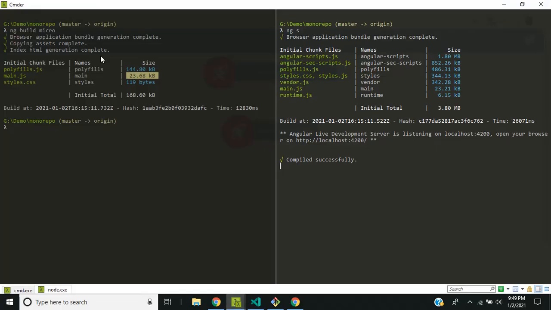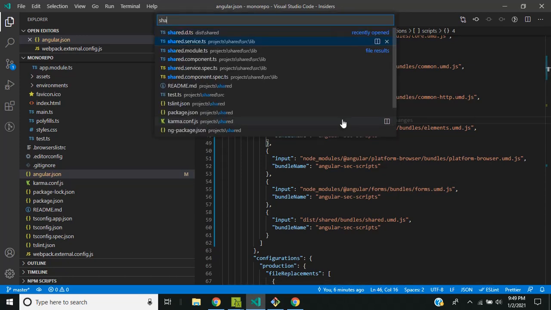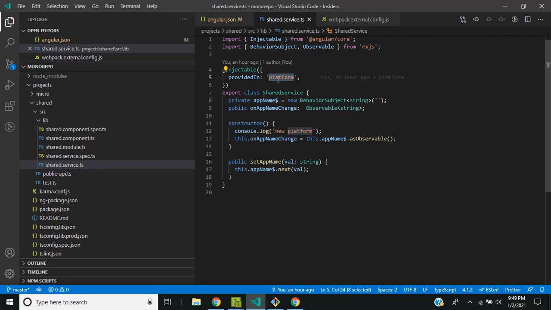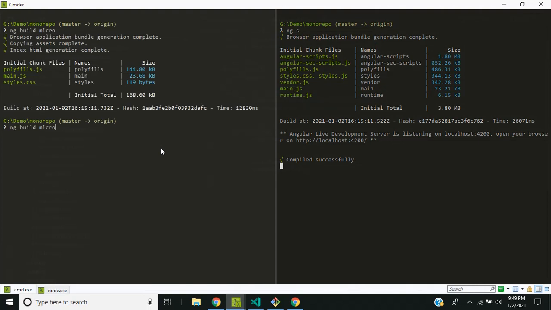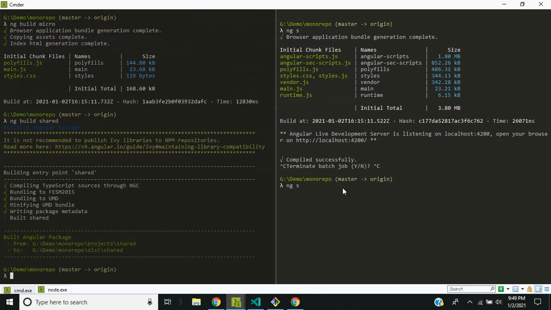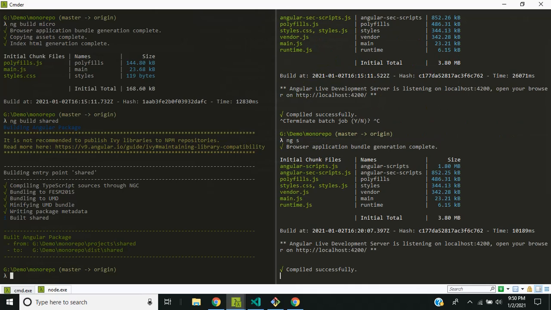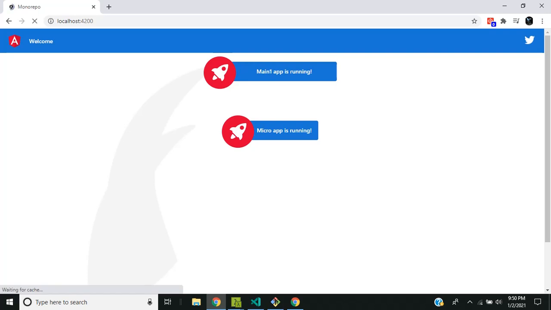So what's the difference between this platform and the root level service? We can change it in the shared service and see. So in case I gave it as a root, and I will rebuild our applications. I'll also serve the application. So now the main application is served, and when we run our application, you can see that again the storage has gone out of sync.